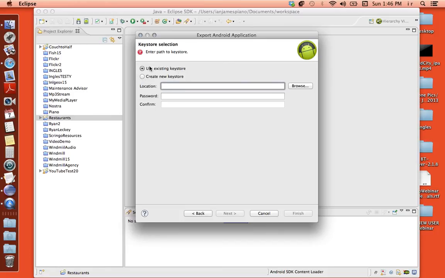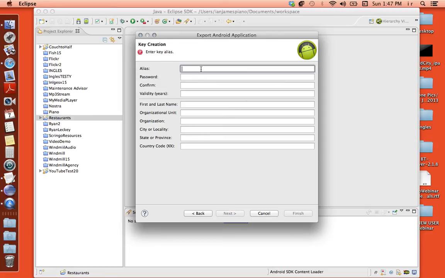We could use an existing one if we wanted to, but I'm going to create a new one. This will be the first time you've created one as well. So I'm just going to call it Restaurant, and I'll give it a password of my liking, and I'll confirm, and I'll hit Next. We need to give it an alias, but I think I'll still just call it Restaurant. You can call it whatever you like. Another password. Use the same password as before. Validity, give it like 100 years, something like that.